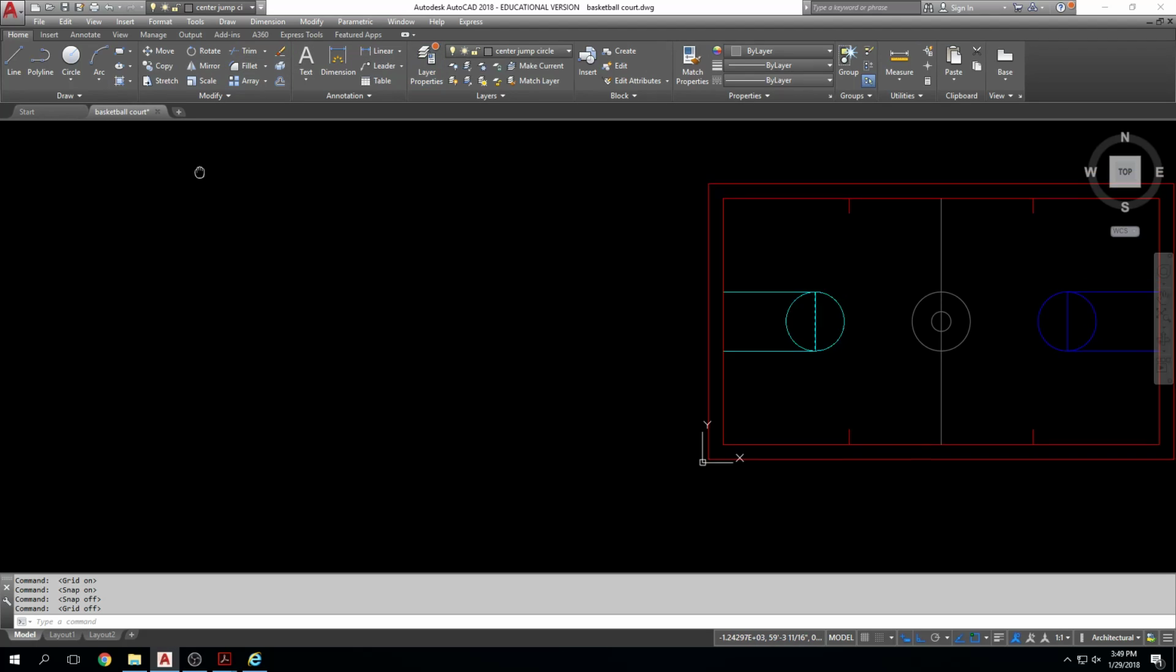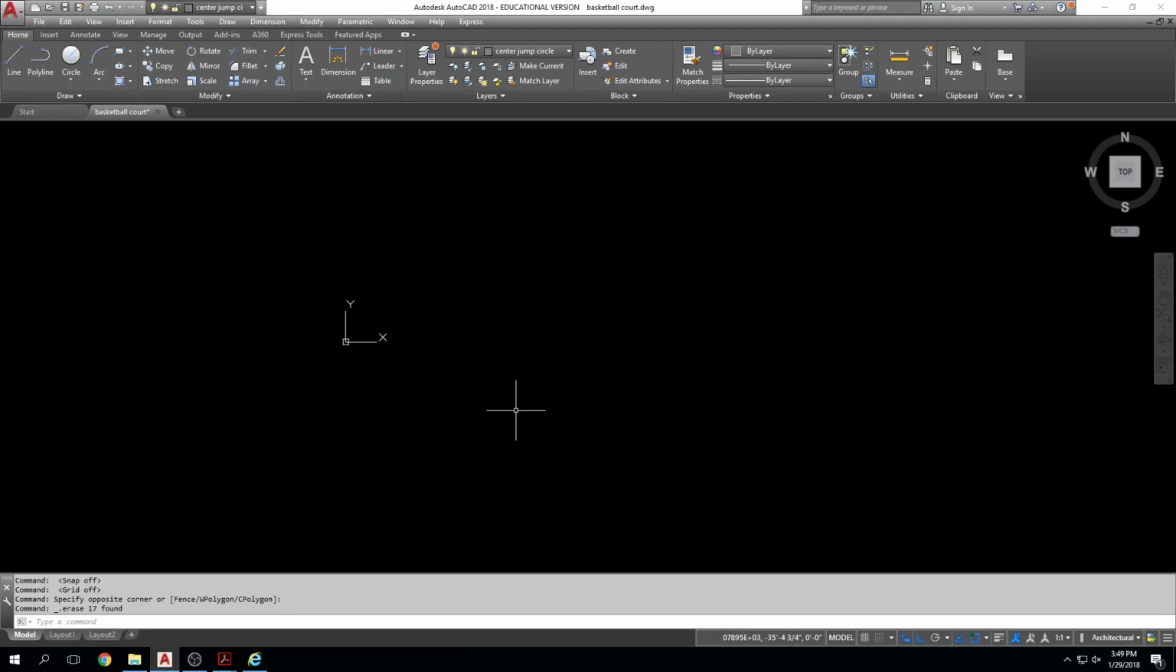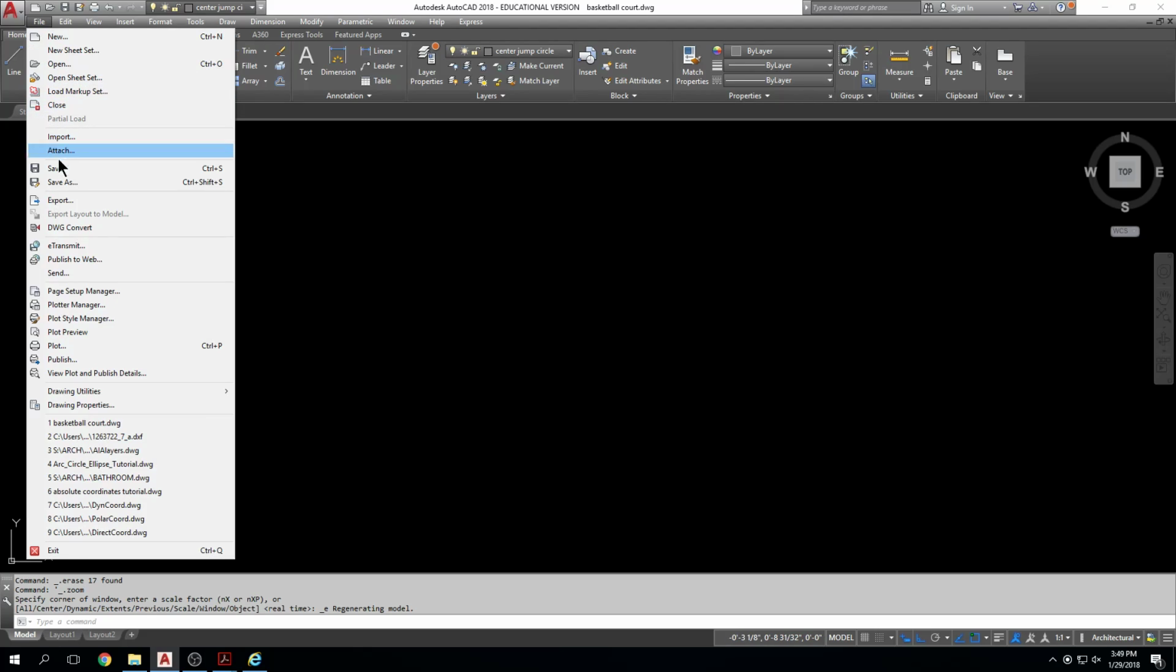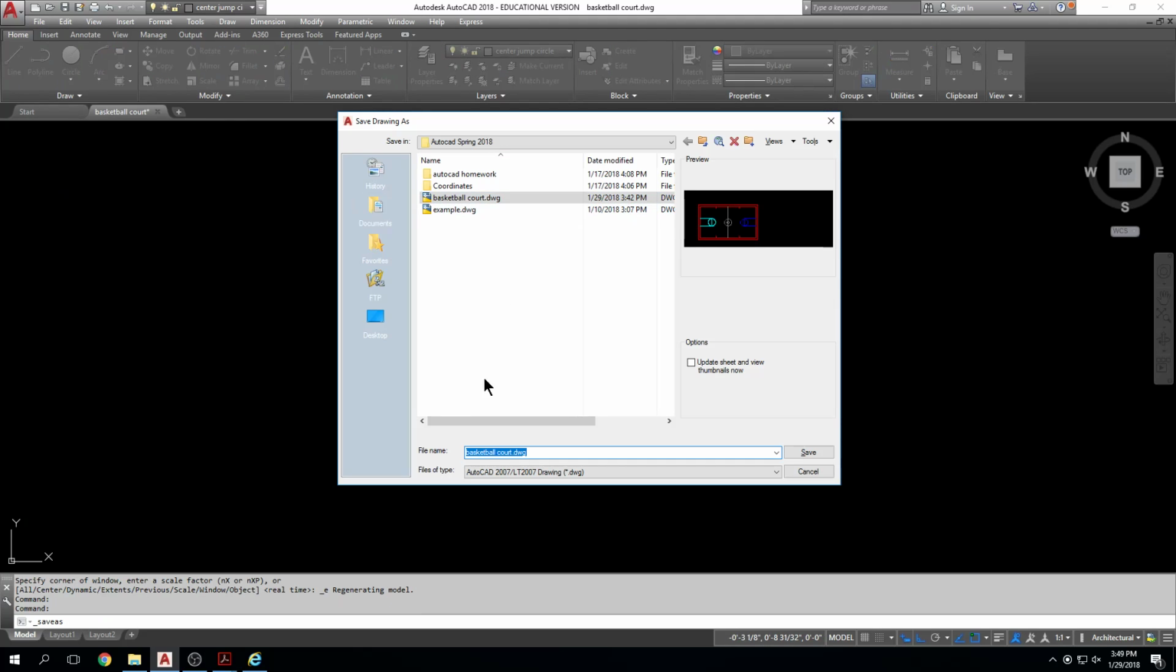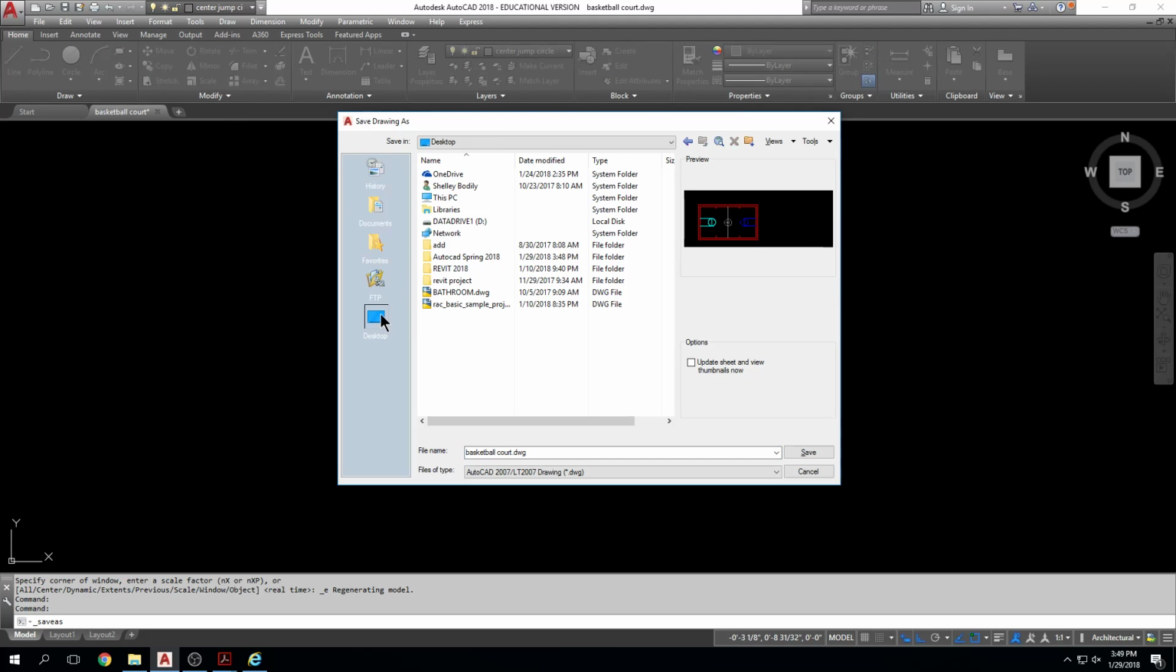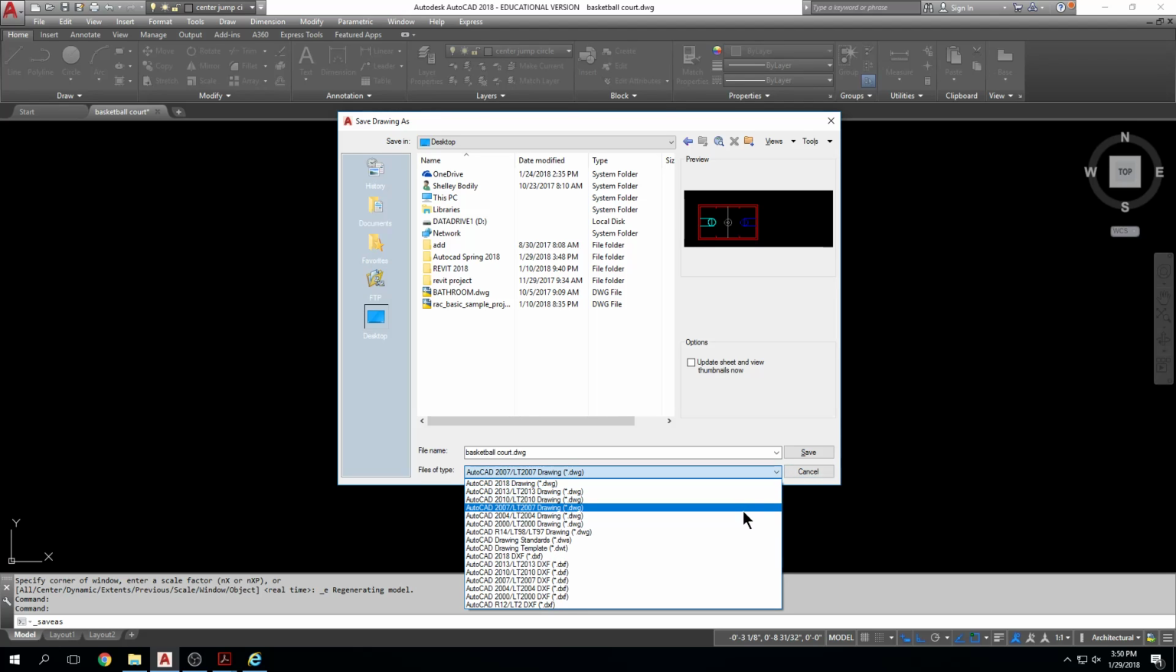So I'm going to delete this. Okay. To save this as a template file, save as, and we're going to save it wherever we want to save it. You know, I could go to my desktop. The difference between saving this file and a regular DWG file is that we're going to make this a template file. So I'm going to change this from the AutoCAD DWG extension to DWT, right? See that DWT?